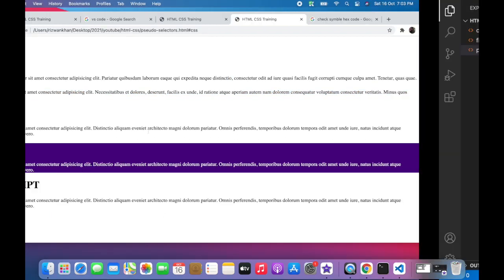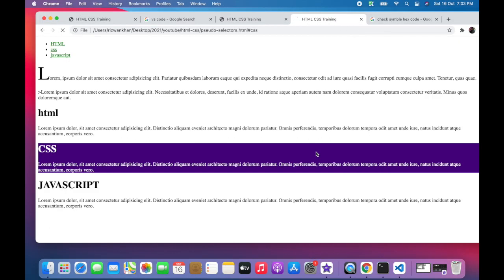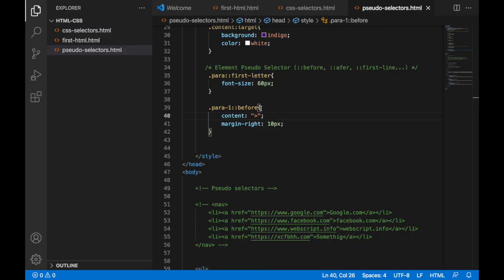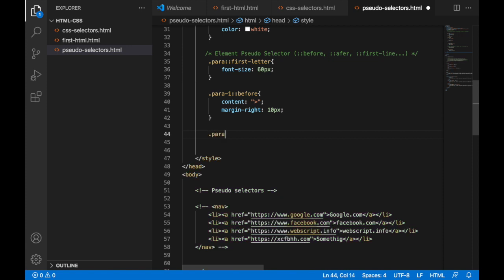You can also add a space, like a margin-right of 10 pixels, and of course we need to add a semicolon over here as well. Reload, and you see now there is a space as well. So this is how we can add special symbols. If you want, we can search for some hex code to add. This is a before. Likewise we can add after as well.